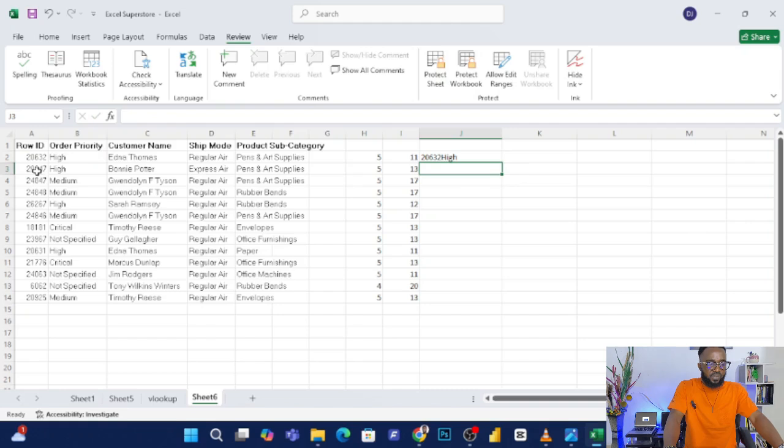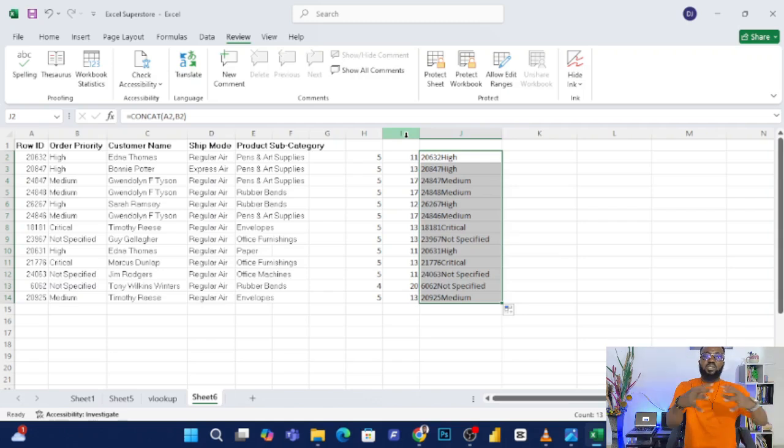So now I have 20632 high. See that? Let's do that for others. Click and drag. So that's the word concatenate. Concatenate means join them together. It has joined all of them together, merging them to become one. That's the job, that's the function. So let's move on to the next one.